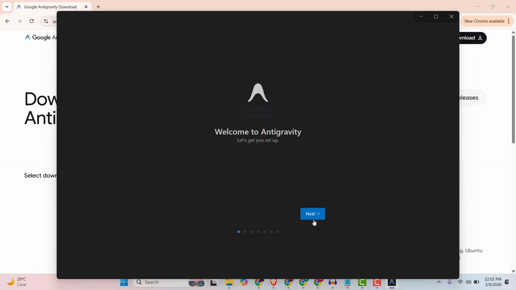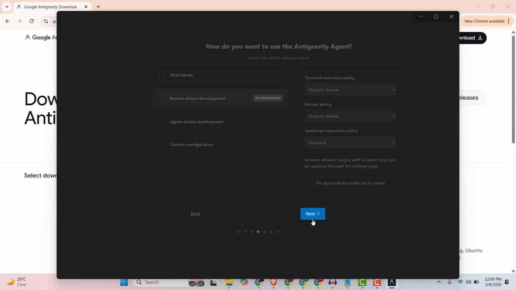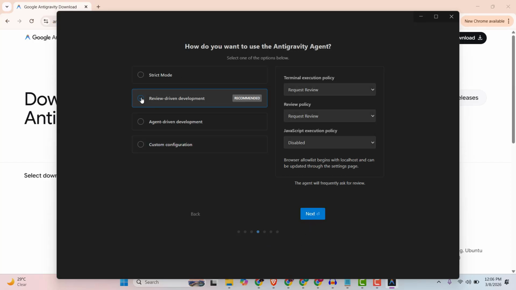So I'm going to click on next and here it says choose to set up flow, or you can import from VS Code. Of course, I'm going to set up from start. So I'll click on start fresh. And here we have the dark mode, solarized. You can choose your preferred theme right here. I would definitely love the dark mode. I'll click on next. And I'm going to leave it at the recommended option, review driven development.